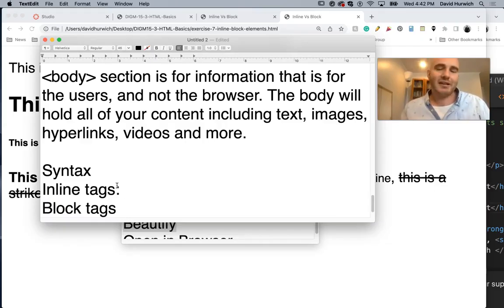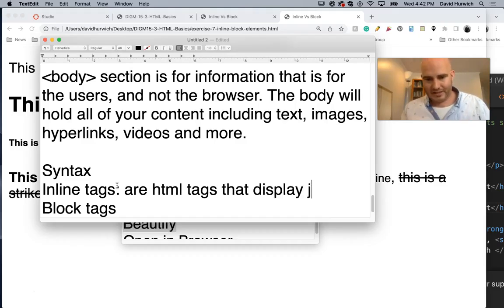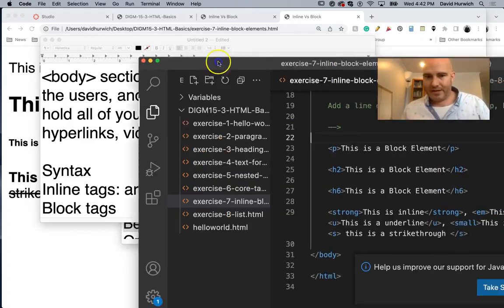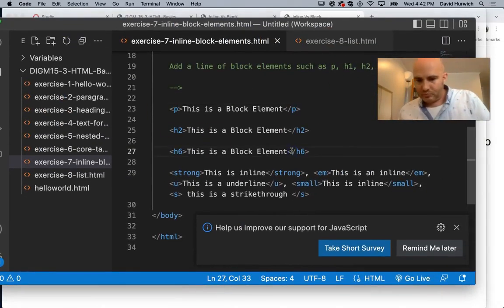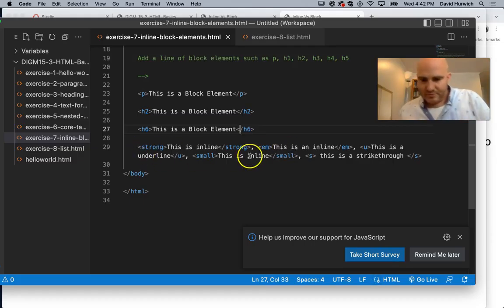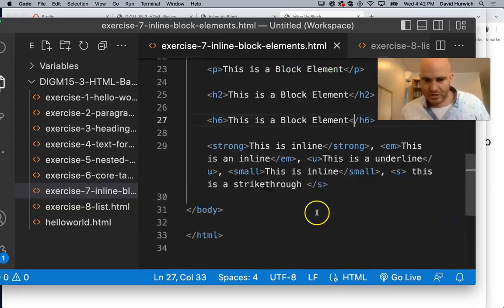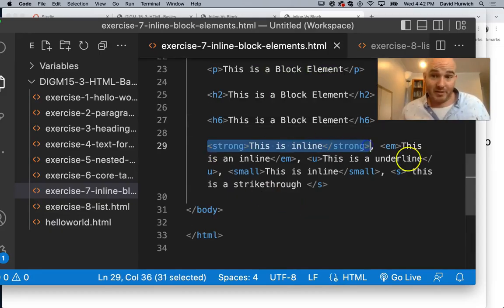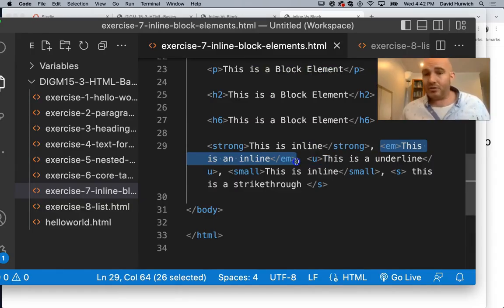Okay, inline tags are HTML tags that display in a line. So what I mean by that is, well, let's go down here and zoom in a little bit. And you can see I have the strong tag. The strong tag is an inline element. I have the EM tag, the emphasis element, or the italic, the U element, or the underline. And then I have the small.